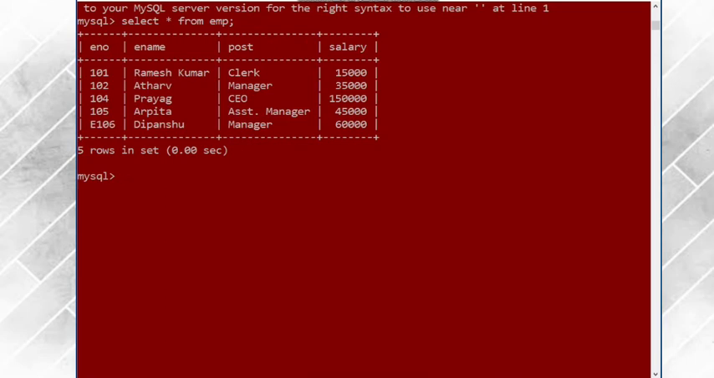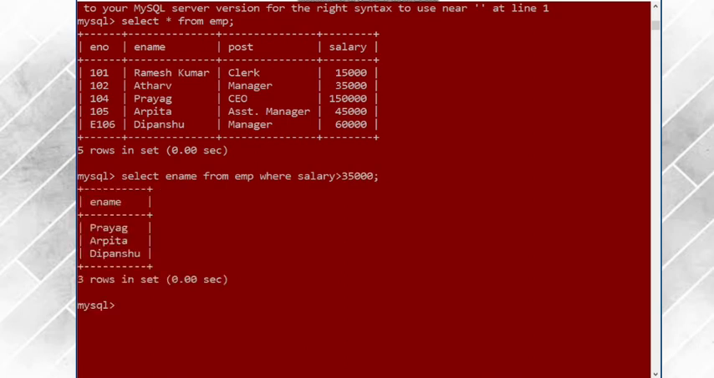Now I want to show you one more clause. We were working with the where clause. Now suppose I want to see the details of the employees who are getting a salary above 35,000. So what I will write, select e-name from EMP, EMP is the table name, where salary is greater than 35,000. Alright, so you can see that Prayag, Arpita and Dipanshu are getting more than 35,000 salary.